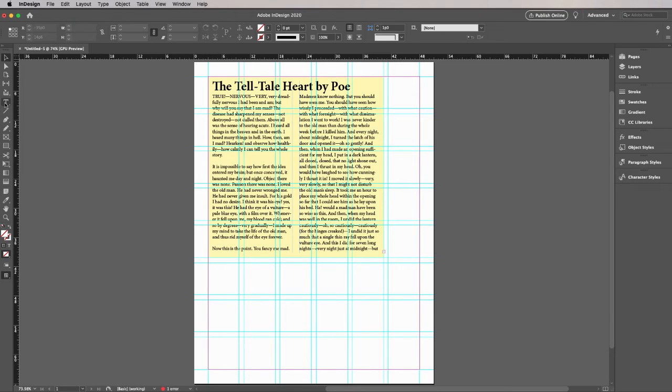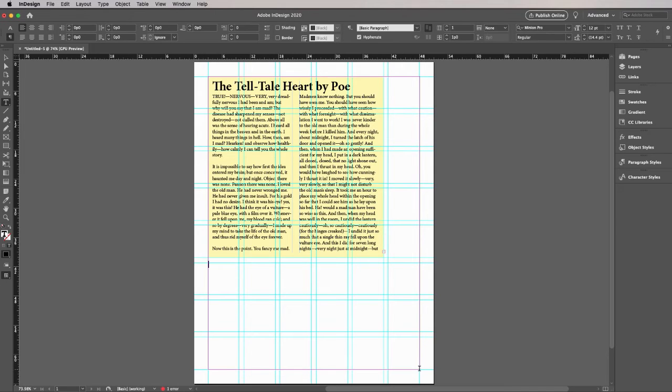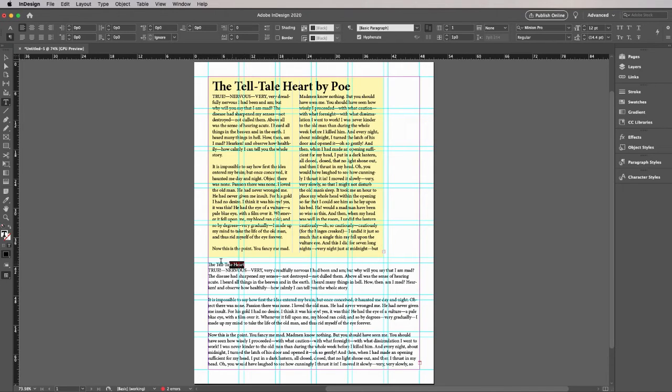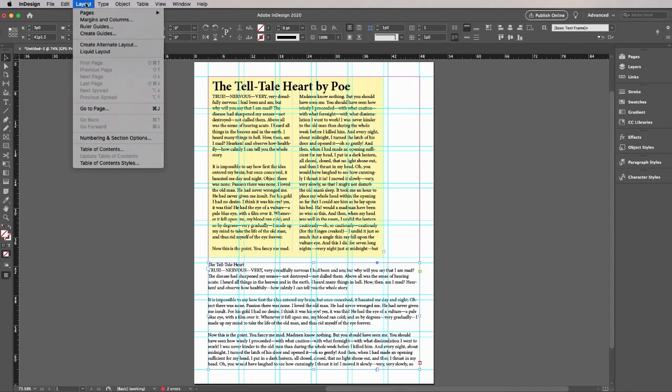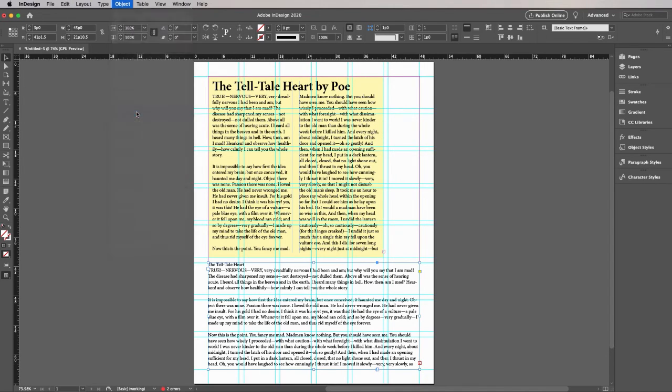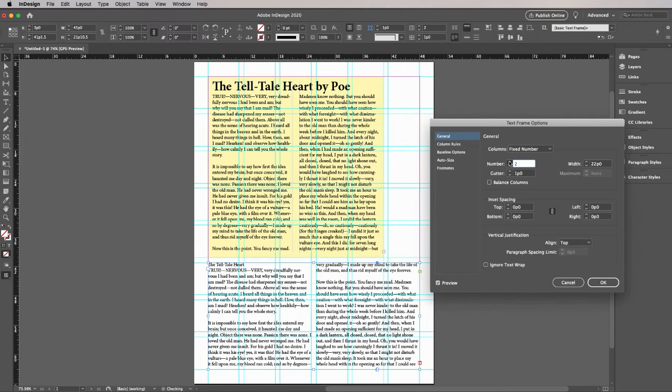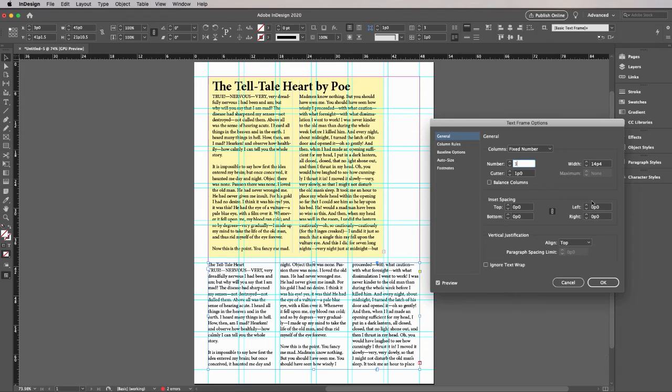We could create another story here. And here's more of the Telltale Heart. And here I could again keep this at 2 columns, or let's select the text frame, make it 3 columns. Okay. All right, that looks great.